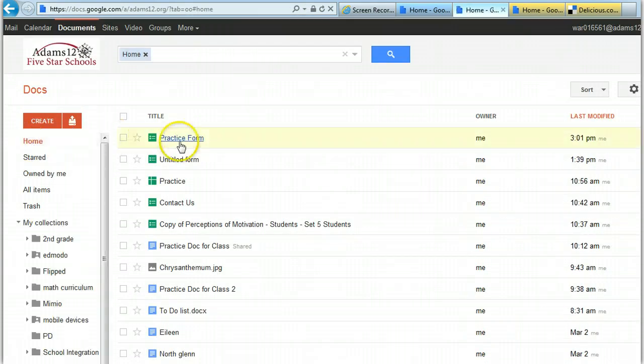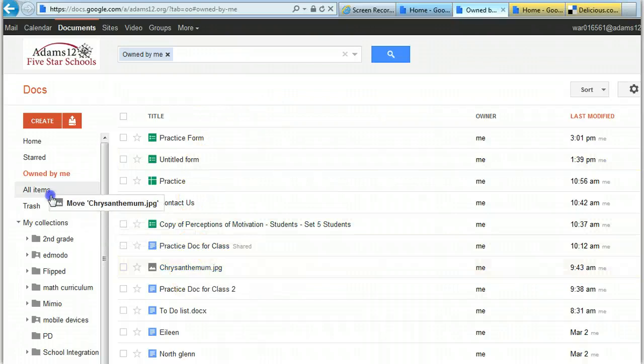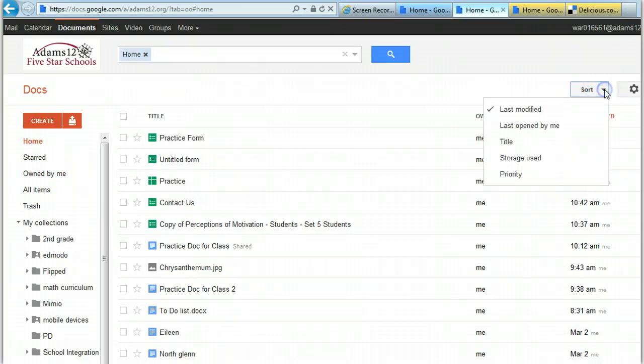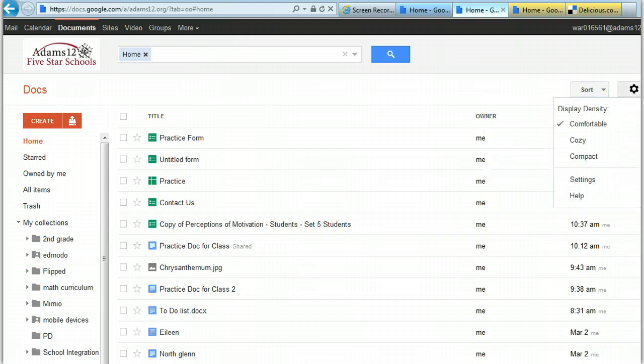Home is where all your stuff is that you're showing in home. Other ways of viewing are just things owned by you. So if, for example, someone shares a document with you and it's not owned by you, it won't appear in this list. All items will show everything, even things you hid, and I'll talk about hiding, which is actually a really great feature. You can also go over and sort by title, last opened, or if you prioritized, so you could sort that way too. And don't worry about the settings.